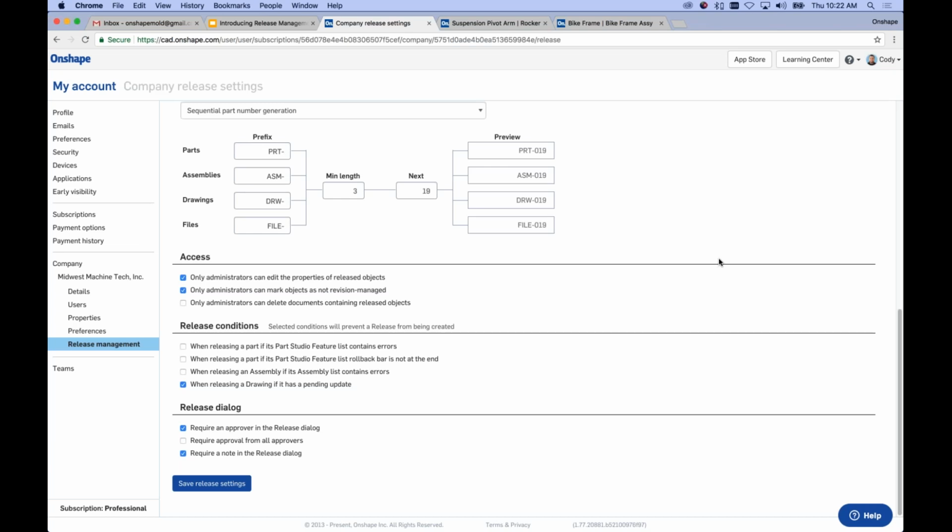Another one: only administrators can mark objects as not revision managed. I'm going to get into this in greater detail in just a bit. There's a checkbox for non-revision managed. It's been there for a while, actually. This will allow you to control who can set that. Right? And then finally, only administrators can delete documents containing released objects.